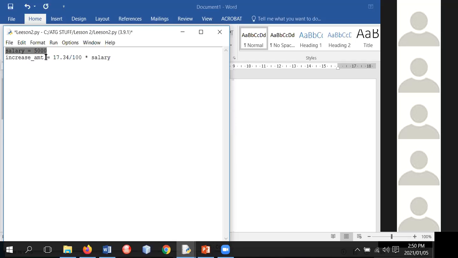So my salary is 5,000. My increase amount, I'm calculating it's 17.34% of my salary. So that's my increase amount. What would my new salary be? How would I calculate my new salary? My new salary will be my original salary plus the increase amount. So let's look at it. This is my original salary. To calculate the increase amount, it's 17.34% of my original salary. My new salary will be my salary plus the increase amount.